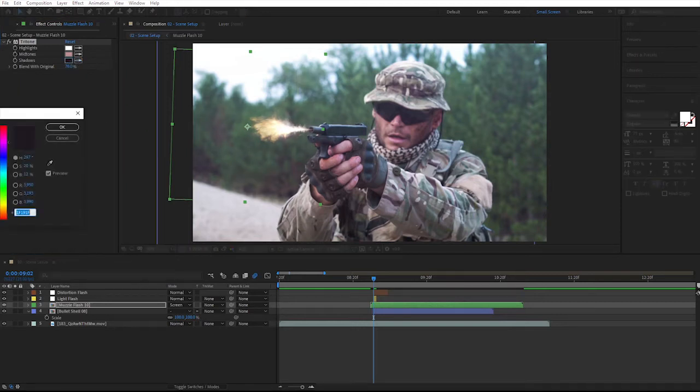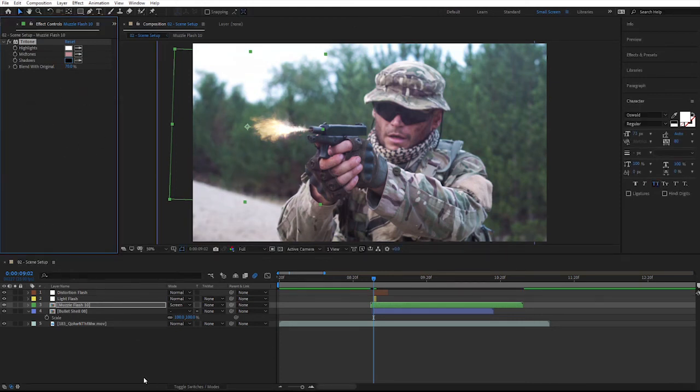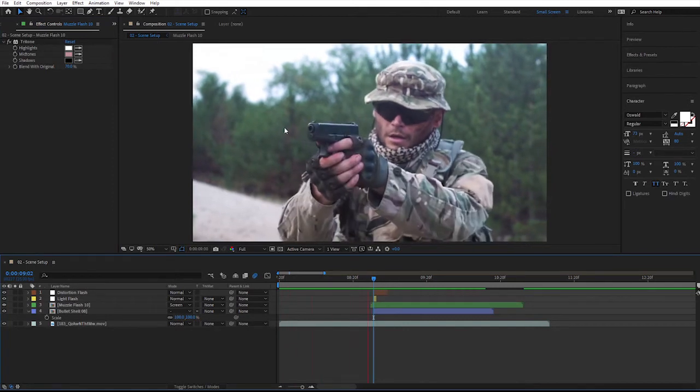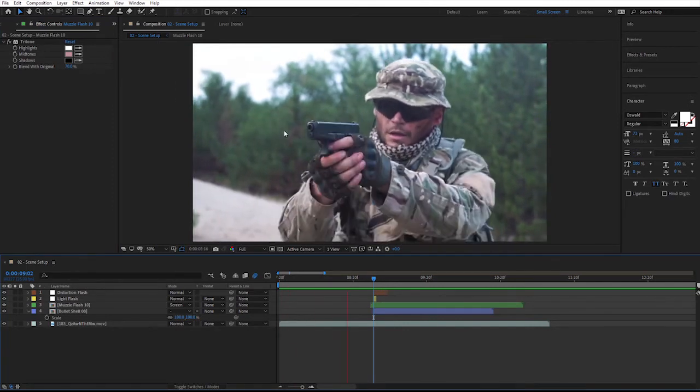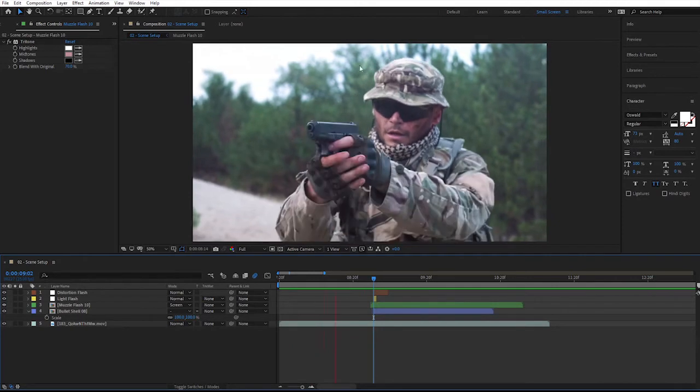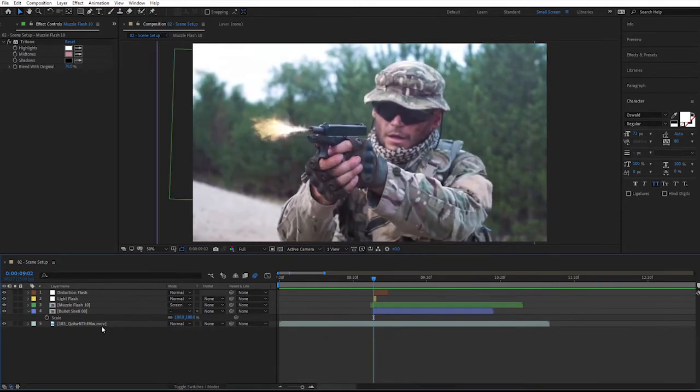Actually, the shadows, you can always leave them at pure black in here. And like that, you can see that its colors would fit in much better with the environment, just like that.